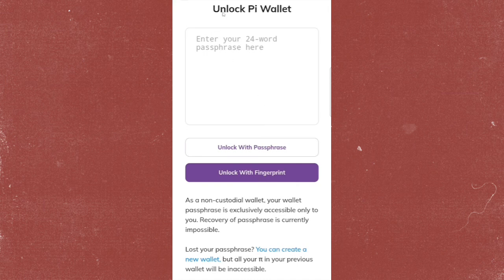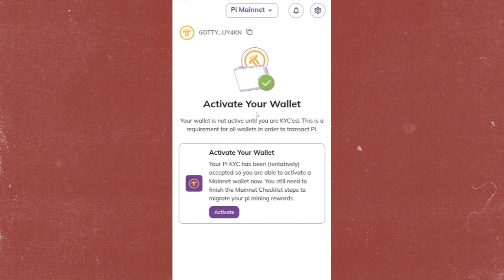Now once you click it, you'll be asked for your 24-word recovery phrase. So you just have to enter those and unlock your wallet. After unlocking, it'll look like this. It will say activate your wallet.